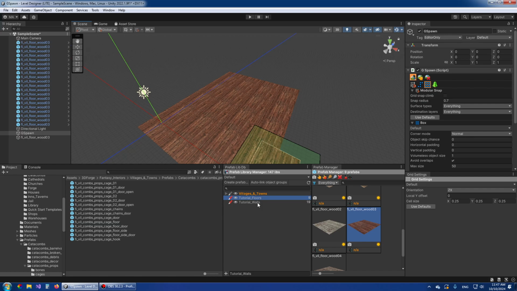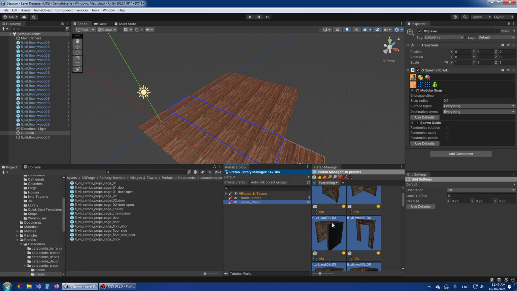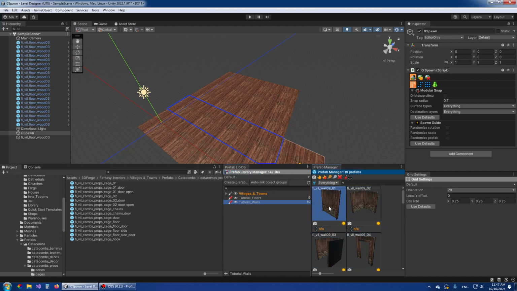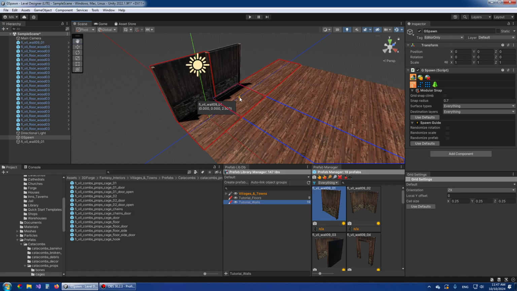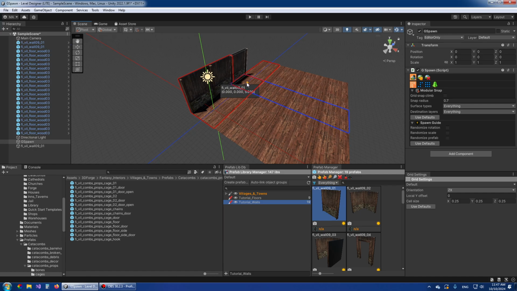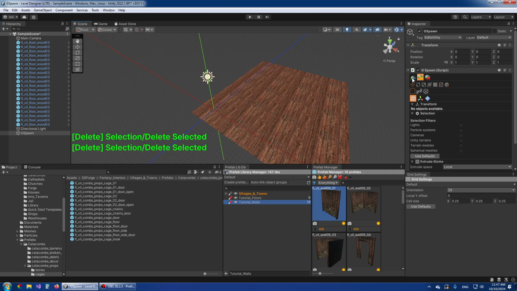Now let's place a bunch of walls. I'm going to switch to modular snapping again, go to my tutorial walls library, and pick this wall prefab right here. Now again, with walls, if we do this manually with modular snapping, it's going to take quite a long time. So there's a faster way to do that.